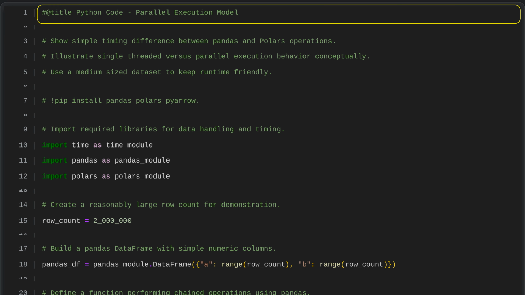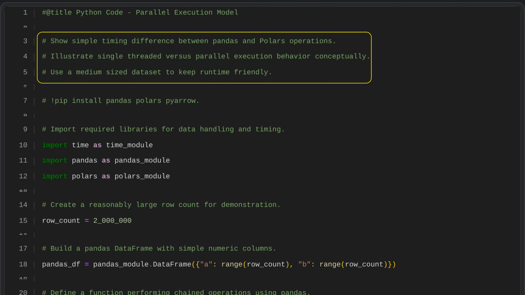Python code, parallel execution model. We want to compare how long similar operations take in Pandas and in Polars, and to highlight how their execution models differ. The goal is to show a simple timing difference between the two libraries using the same kind of task. We also want to conceptually contrast single-threaded execution with parallel execution, without going into low-level details.